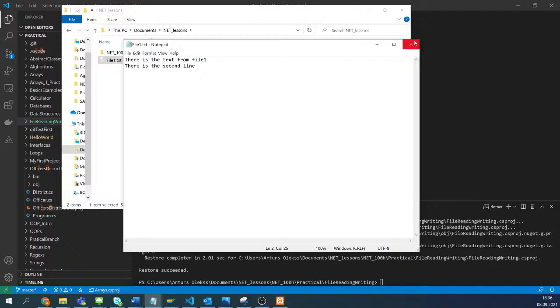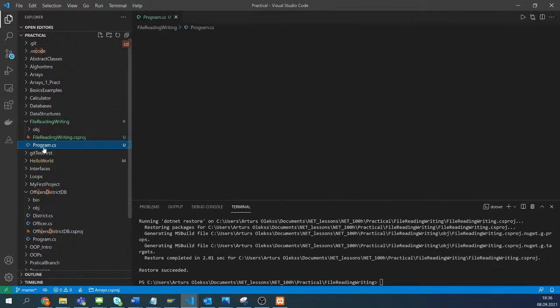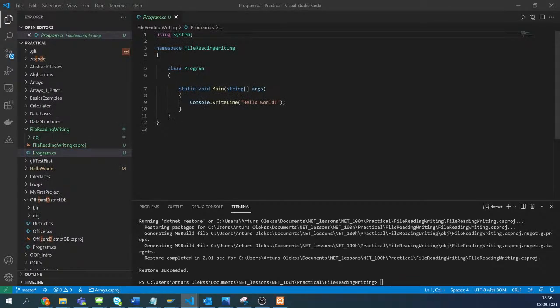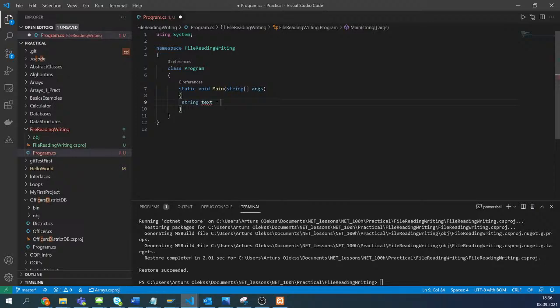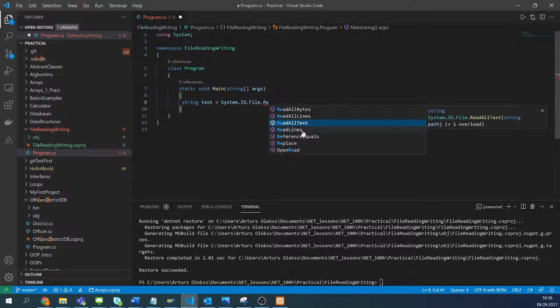And let's simply start with this small txt file. So let's go to the program. Now let's see how we can read the file. File reading comes from the input-output library, located under System. That will be System.IO.File, and then we can read. We have multiple options: we can read byte by byte, line by line. So let's say we want to read our text.